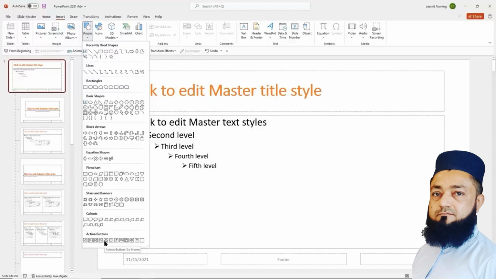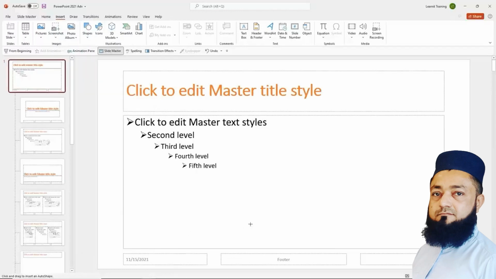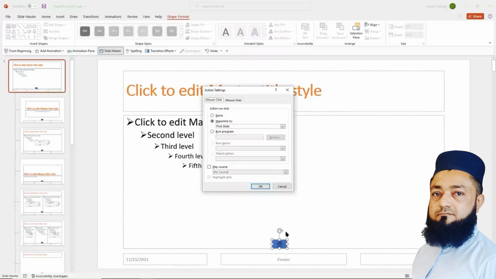I'm going to go ahead and click on my home one here. And I'm going to try to draw it in the middle here. I don't want it to take over the slide too much. And once I draw it, it asks me a few questions. Do I want to enable this icon by mousing over it or clicking on it? By default, it's mouse click. And here, it wants to hyperlink to our very first slide, which is our title slide.